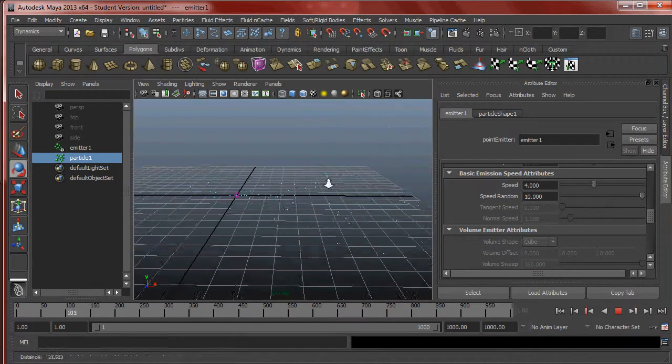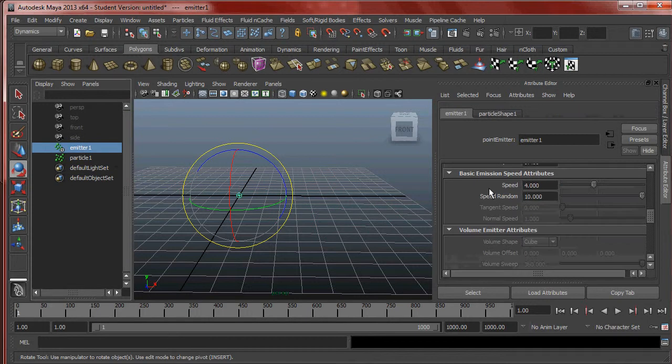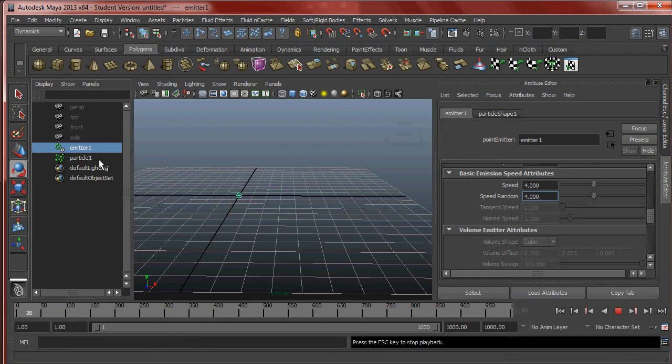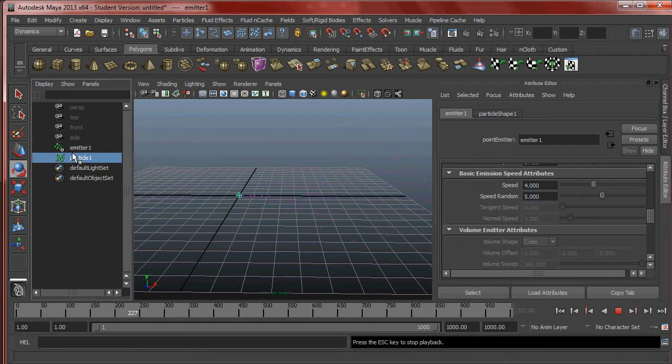All right, we are getting vastly different values here. We're getting some that are going really fast, some that are really slow, and even some that are kind of going in the negative direction here. Let's try a theory. Let's set our speed random to 4 and see if we can cut out some of those particles going in the back there. We do, in fact, do that. And we still get some random speed going on. So let's set our speed random at 5, one more unit past our overall speed. Let's see what we get.